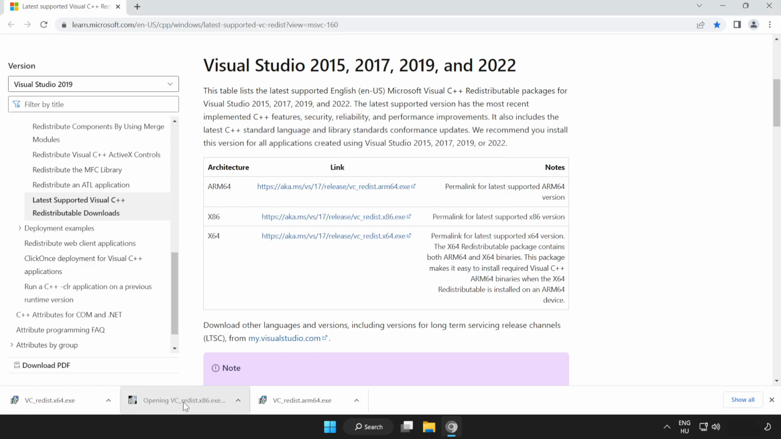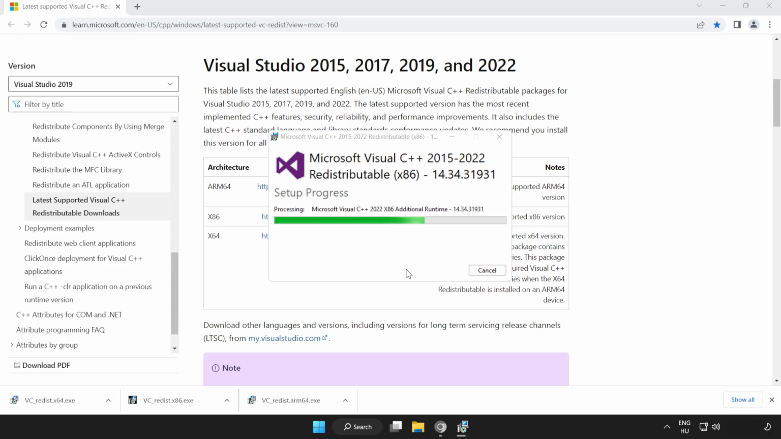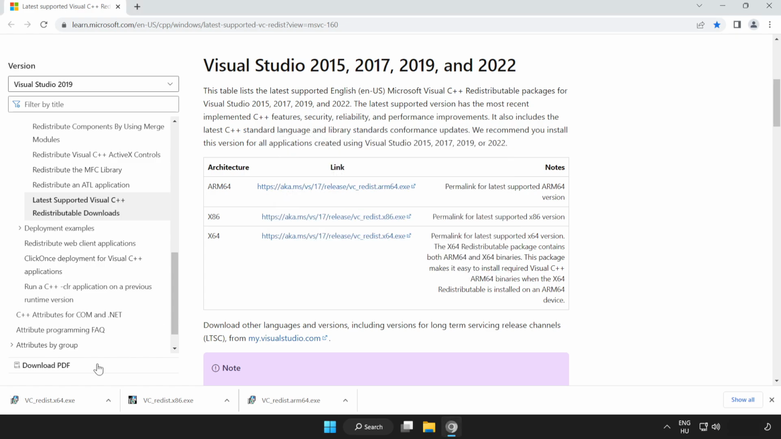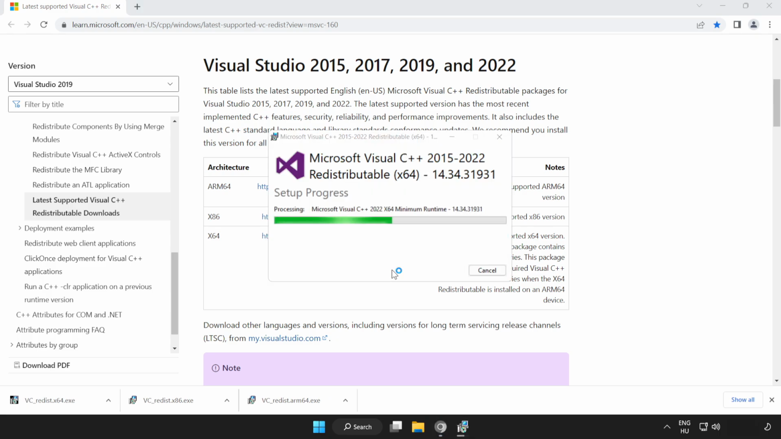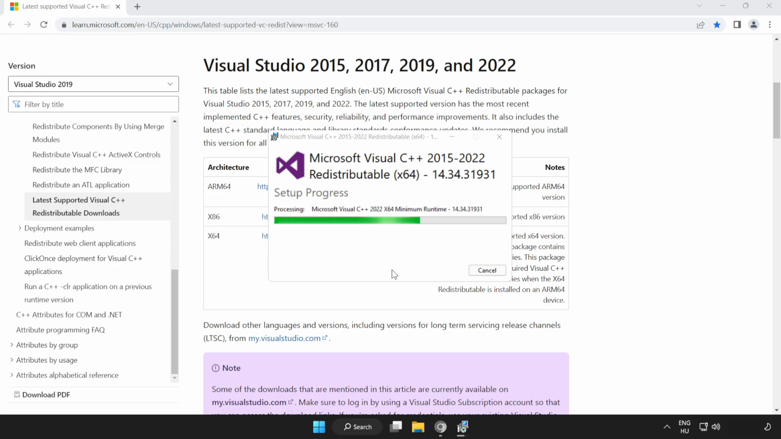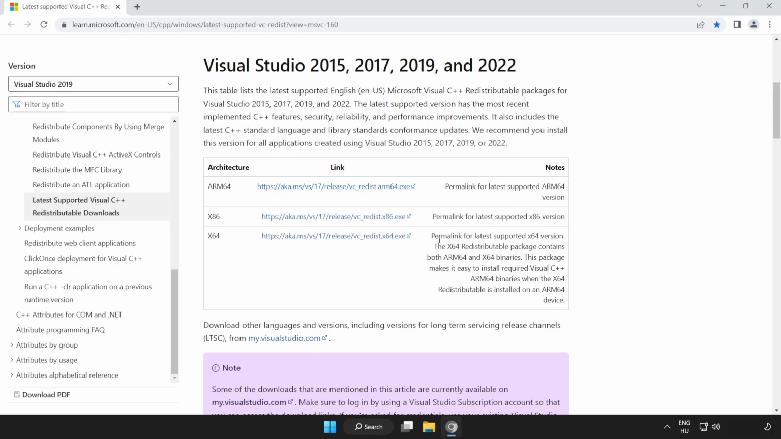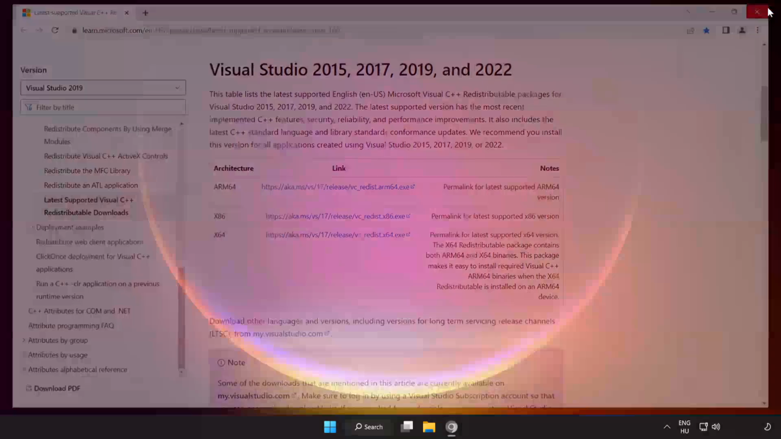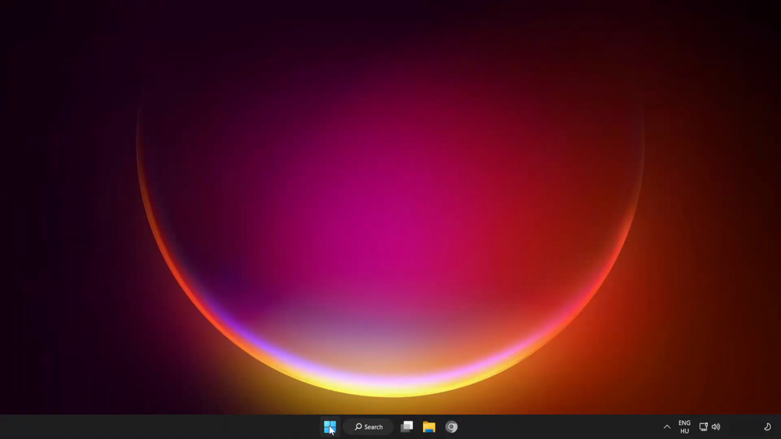Repeat for the other. Click Close. Repeat for the other. Click Close. Close Internet browser. And restart your PC.